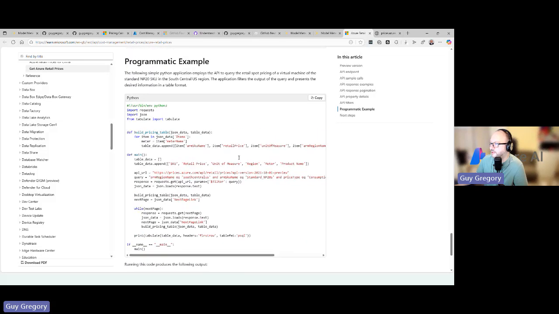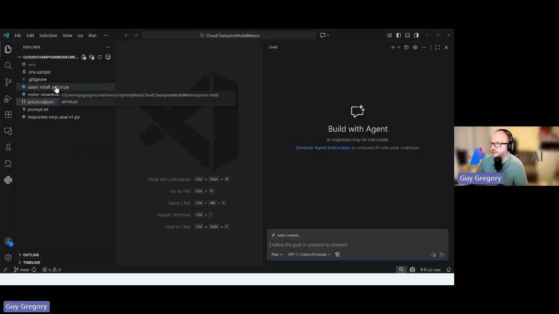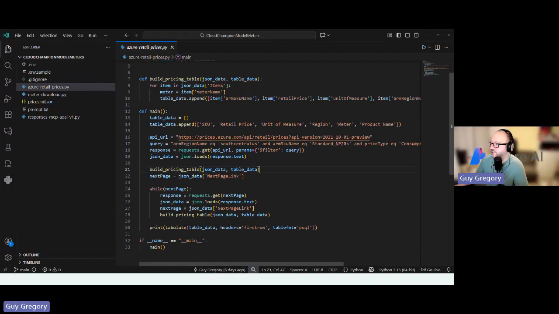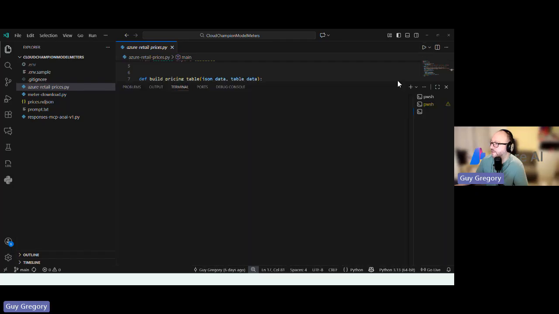So here we go. So really, this was the kernel of the project. I kind of started with this Python sample here. I opened up VS Code, and I pasted this sample in, and it's the exact same sample from the Microsoft Learn website. And in this case, it's just using the endpoint here, and it's going to query the API for a standard NP20S virtual machine.